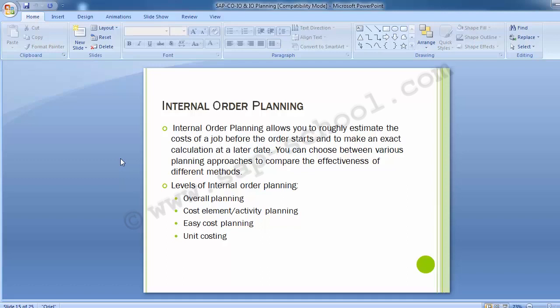The other level is cost element activity planning. It is used for more detailed project tracking because it offers the user a cost structure view. Both cost and revenue can be planned for an internal order in cost element and activity planning. Moving to the third level, that is easy cost planning. This cost planning approach allows you to assign cost variant information, assign cost component structures to the planning process, and assign the overhead to the planned data for additional details of the internal order planning process.